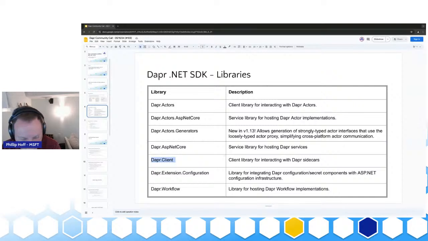But it allows you to make calls for service invocation, for PubSub, for making calls to input and output bindings, and so on. So this can be used independently of services. So if you just have a console application, worker process, you can use the Dapr.Client to interact with the Dapr sidecar that way.